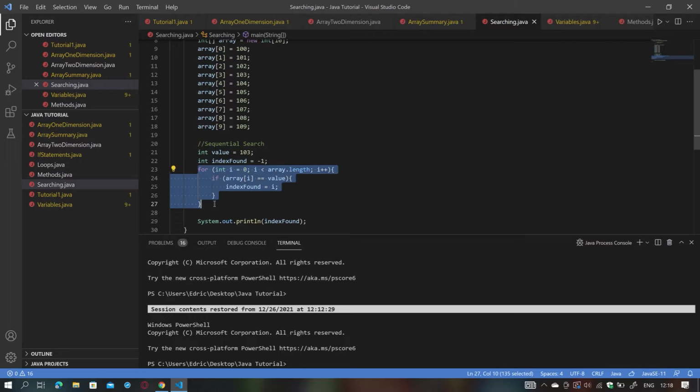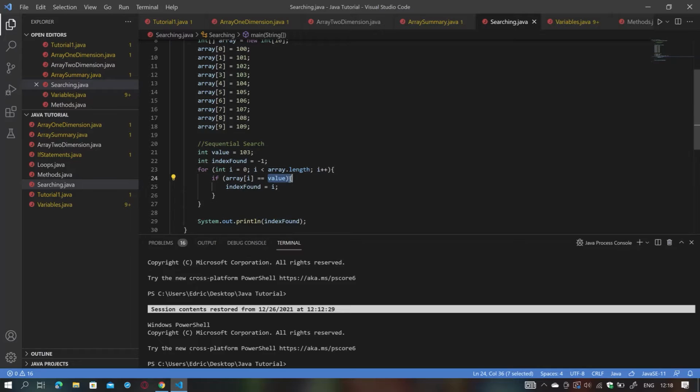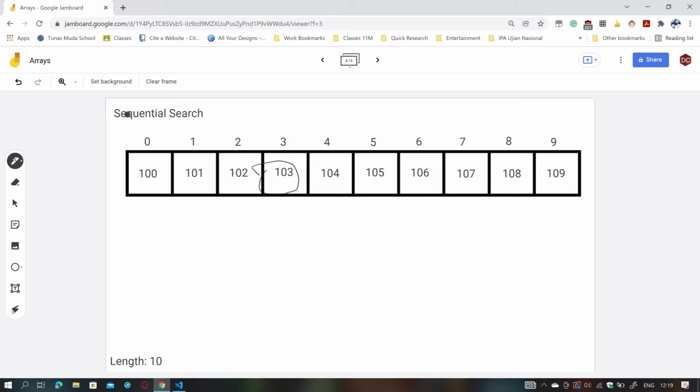And remember, this for loop right here actually runs the code by checking each and every index, starting from 0, 1, 2, 3, 4, 5, 6, 7, 8, and up until 9. So basically, it searches every value inside of the array, and whenever it is equal to the value, index found will store that integer value. This works for the value that I want to search, specifically if it is only one unique value inside of an array.